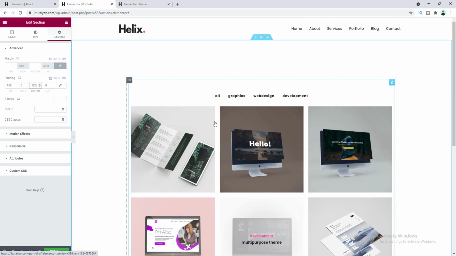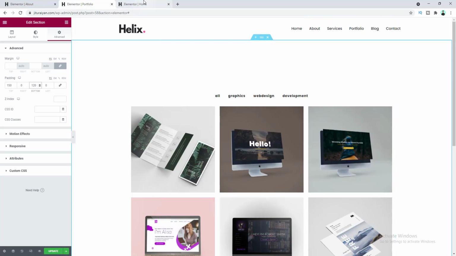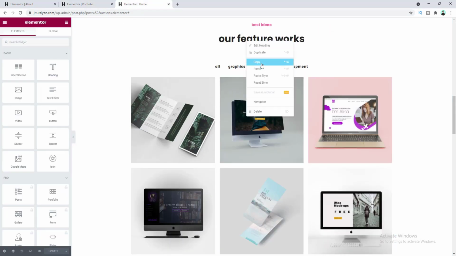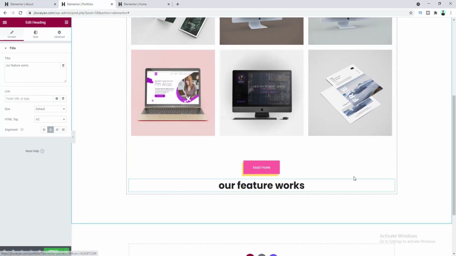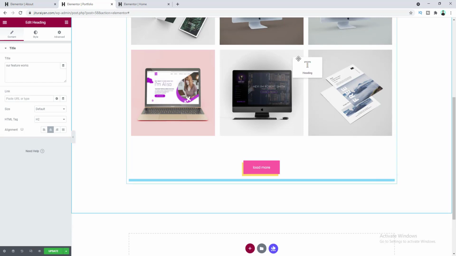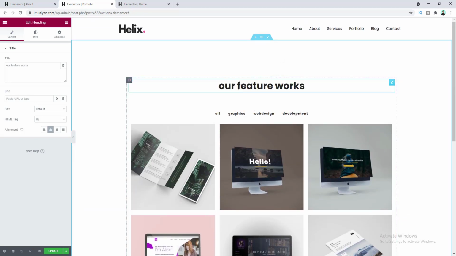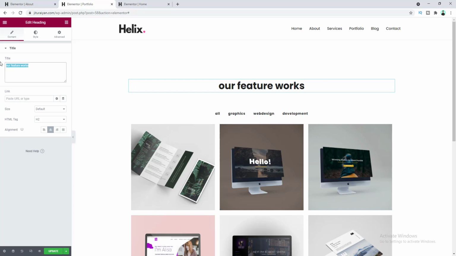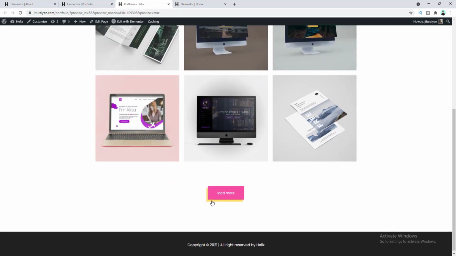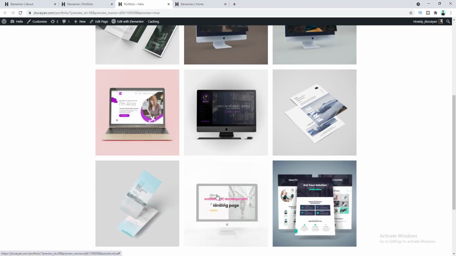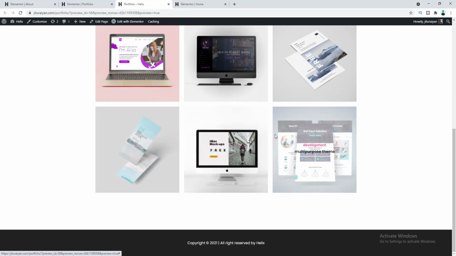Okay, but here at the top I want a heading, so from here let's copy this heading and paste it. This goes down here, so let's drag this above this widget, and here I want to change its text to portfolio. Now if we save this page and preview this, here we can see our portfolio page, and if we click on this load more button, we can see all of our items have been loaded.